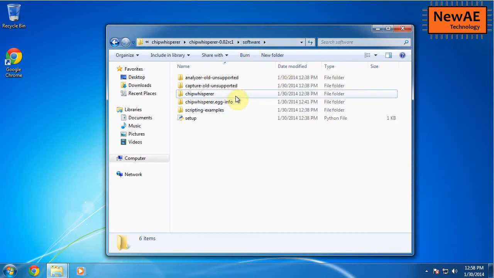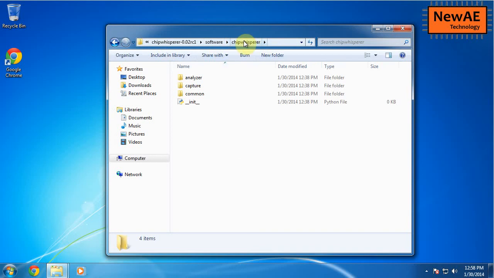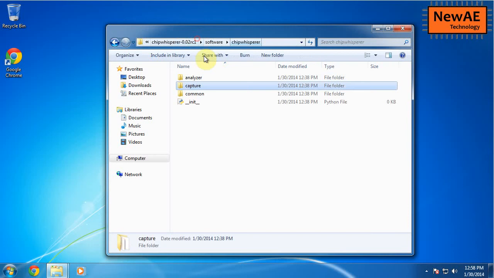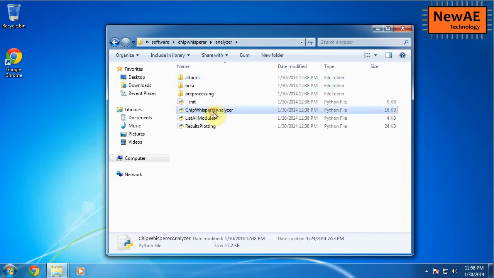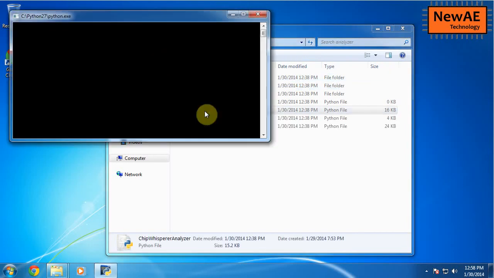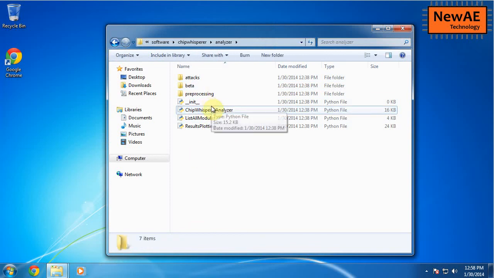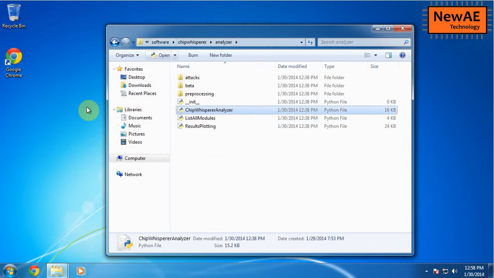So in wherever you unzipped it, there's software, ChipWhisperer. There's now these two main directories, analyzer and capture, and they do more or less what you expect. So if you want to test first, you can run the analyzer. You basically just double click on it. It'll open a Python window, and a second later that should open the ChipWhisperer analyzer. If not, it'll print a message about what's missing.